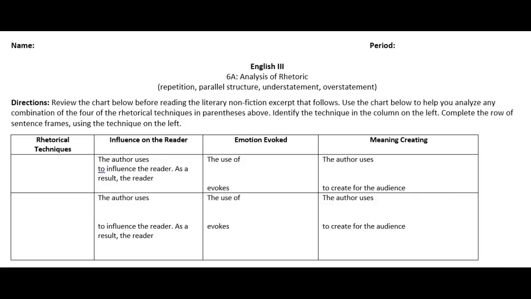Now I'm going to move down so you're able to read the selection. Please pause while you read, and when you press play, you will see me modeling my thinking by filling out the chart.